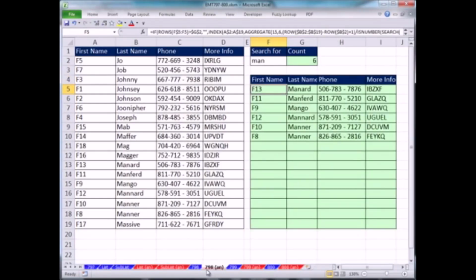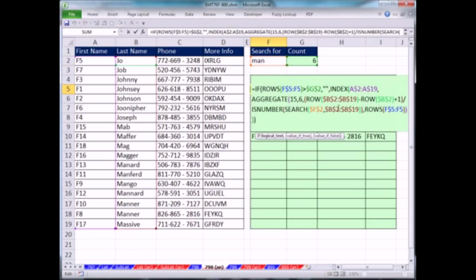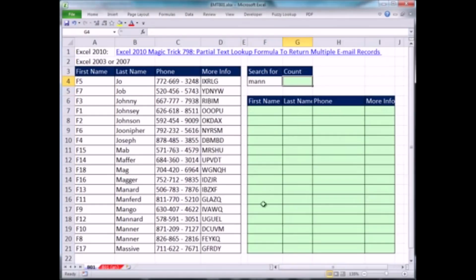Hey, we have to go back to video 798. In this video, we did a search for MANN, and we wanted to return all the records that have MANN. If I type MAM, it's like a partial text lookup in this column, returning multiple records. But in that video, we used the aggregate function, which only works in 2010. So in 801, I want to show you how to do it in 2003 or 2007 or any earlier version going back. We're still going to have to do an approximate lookup here.